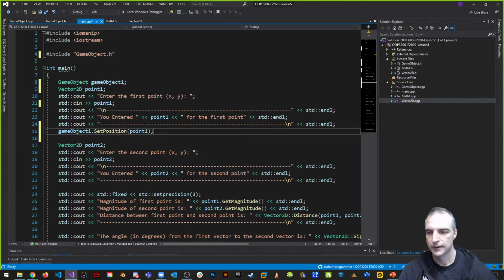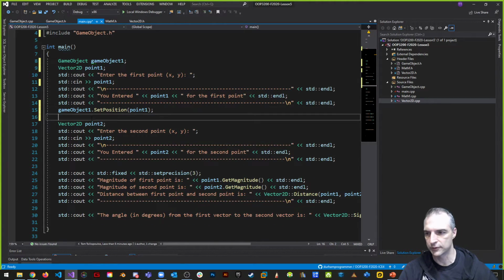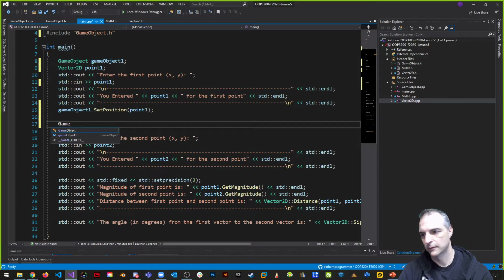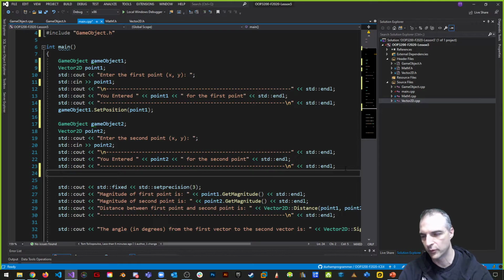There we go. Okay, and then I want to do the same thing for game object 2. So I'm going to make game object 2. So game object. Okay, there's game object 2. Point 2 is there. I get my point 2 in there, make a new point, and I'm going to say game object 2 dot set position. I want to set my position to point 2.